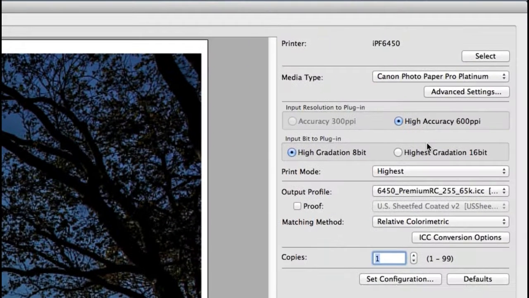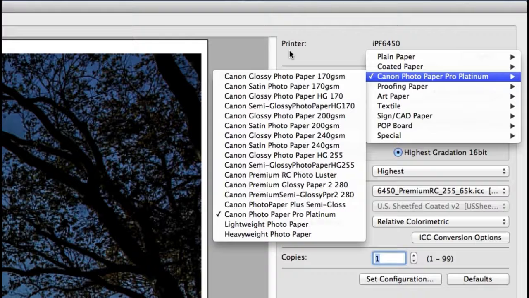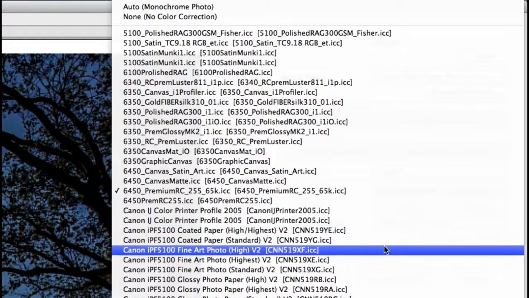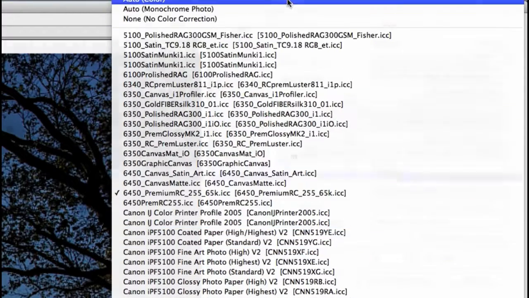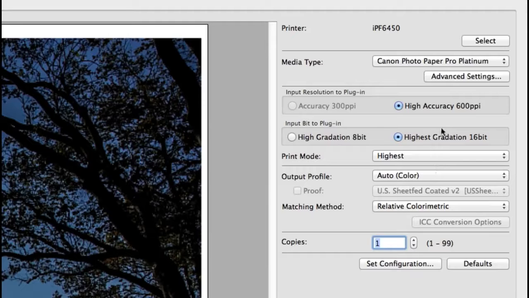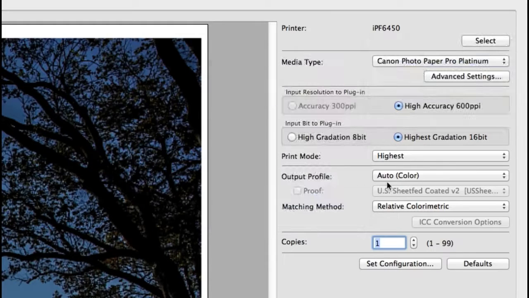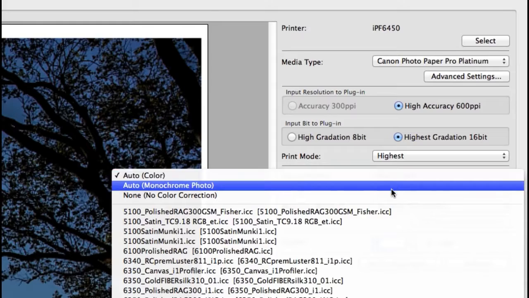Next is your input resolution and bit depth, and your print mode, and these options will change depending on the media type you have selected. From the output profile, you can select a vendor-supplied ICC profile or a custom profile, and at the top you can select Auto, and the plugin will select the corresponding profile for the media type that you've selected automatically.